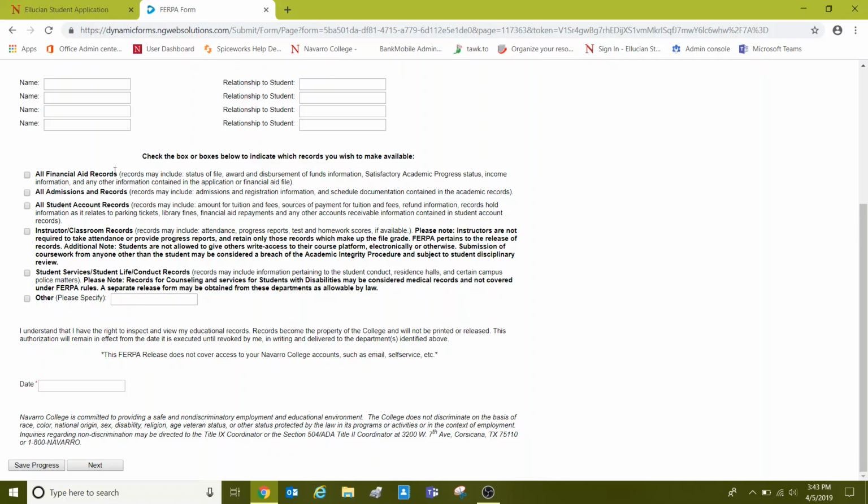Checking each individual box will give each person you listed access to all financial aid records, all admissions records, all student account records, instructor and classroom records, and student services, student life, and conduct records. There's also a box for other if you have anything else you'd like to add. You do have to specify.